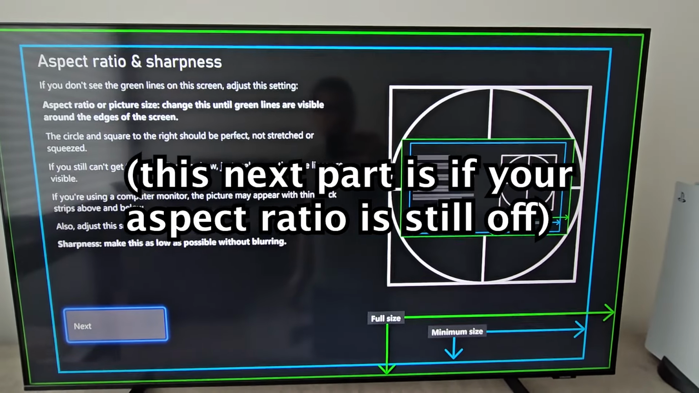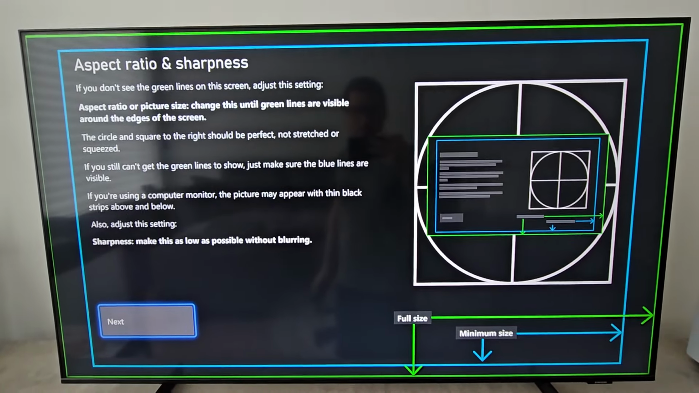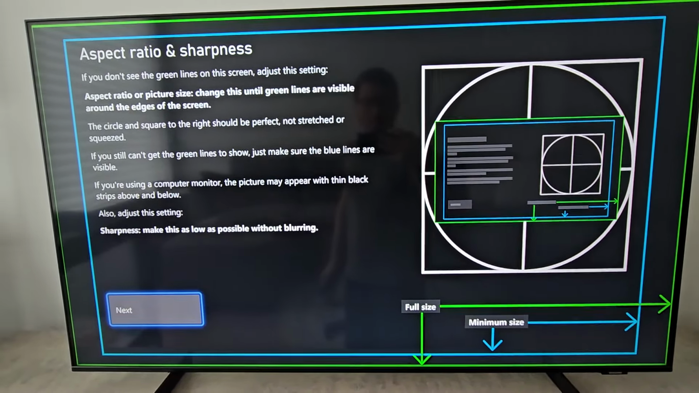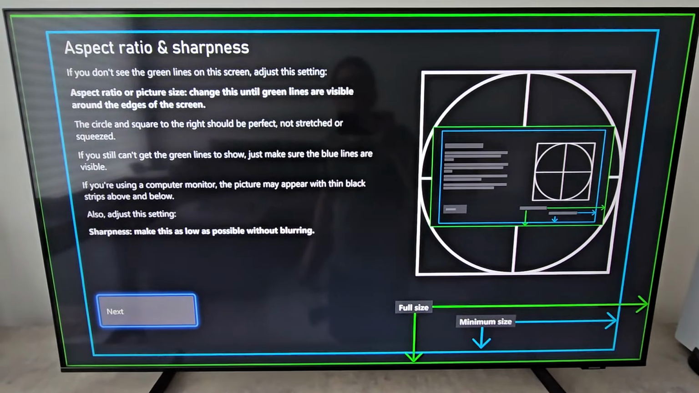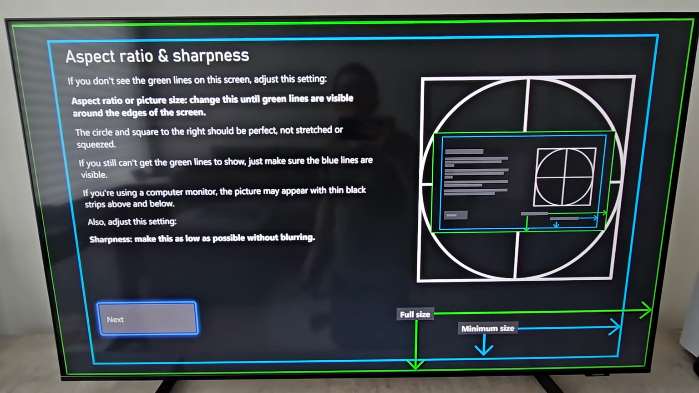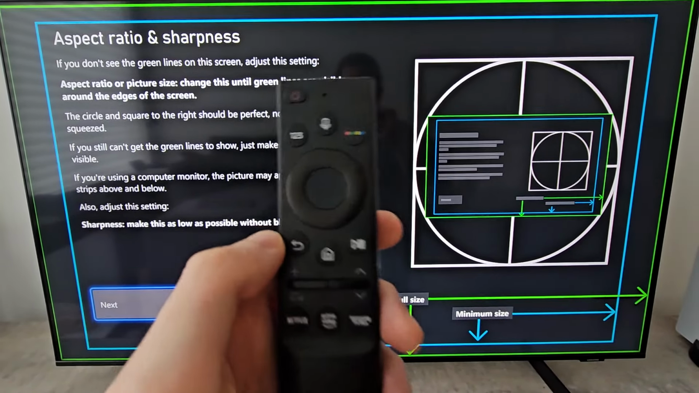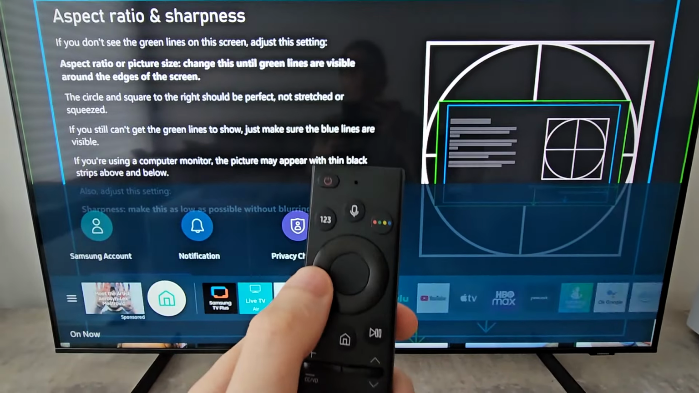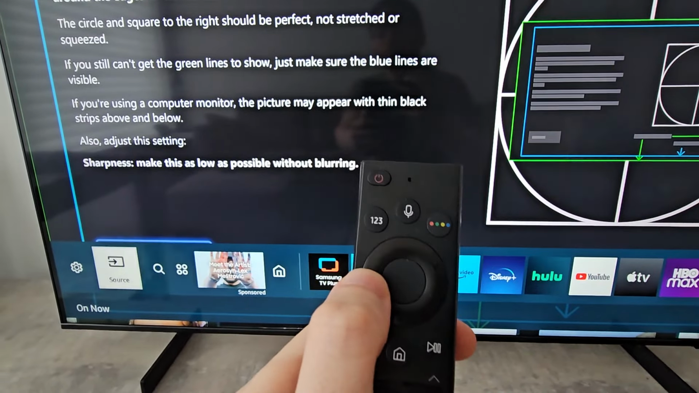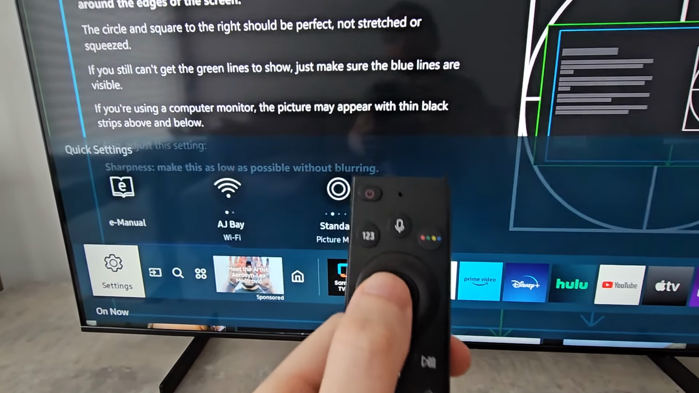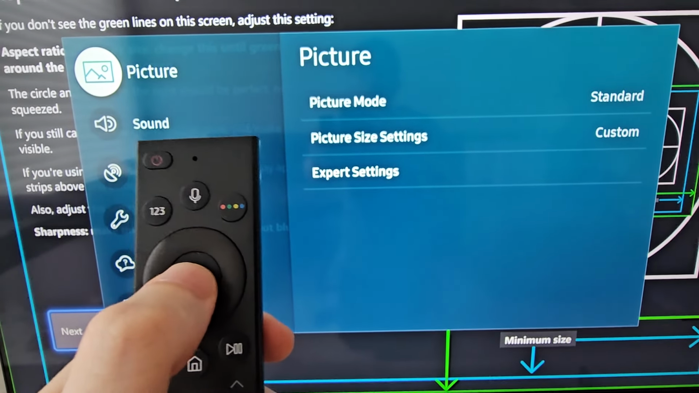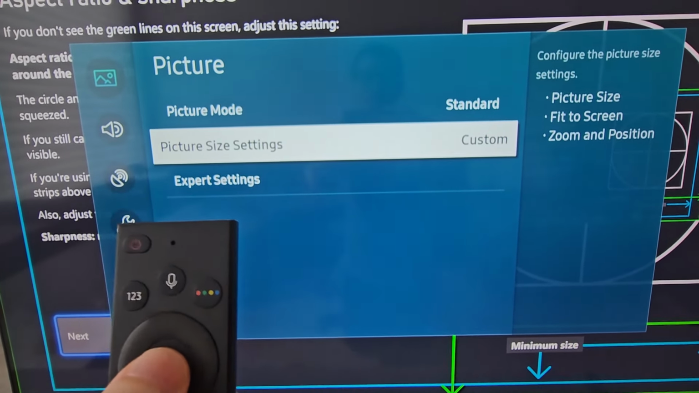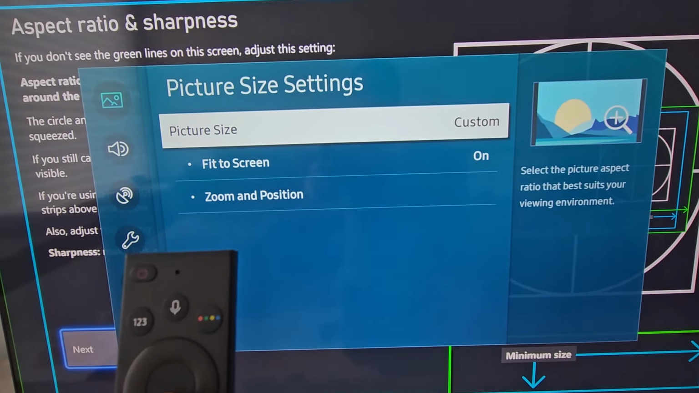Now, this will differ by TV model. So for some of them, you're gonna look for a button that says something like ratio or screen size. Now, for my Samsung, I have to press the home button, and go to settings. Now, I'm gonna press on picture. So you see under picture size settings, it's set to custom.